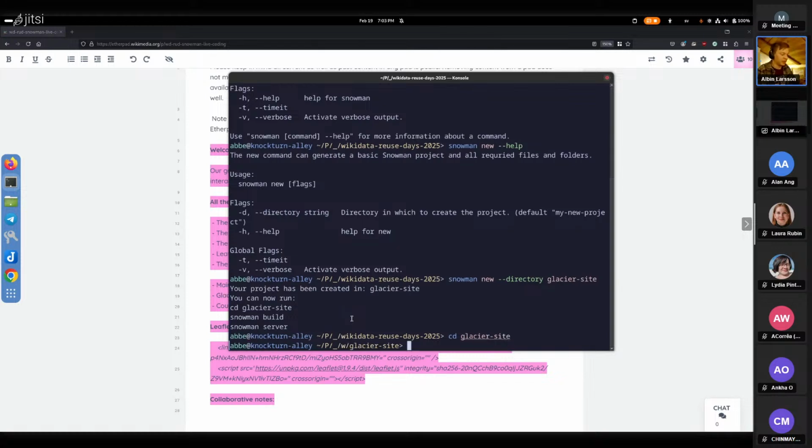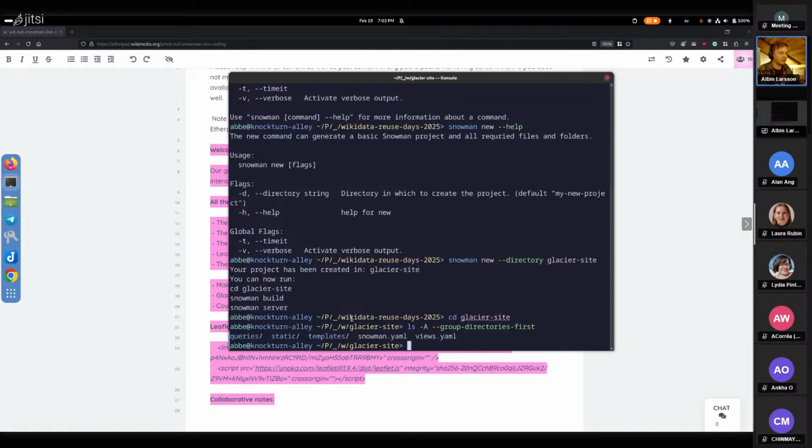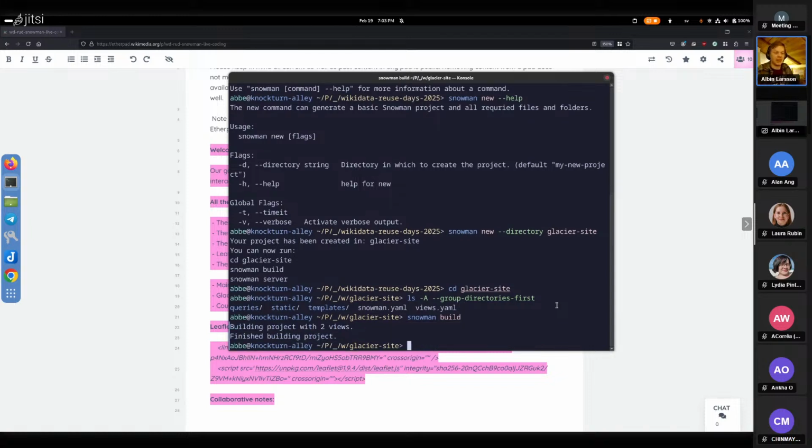There we go. Let's just list the files in here. We got a couple of directories, queries, static, templates, and then we got 2 files. But we will go into those in a moment. First, let's run those snowman commands. Snowman build. And this takes all of these files, does a bunch of stuff, and we should get a site in return. That's already finished. It ran some SPARQL queries, and now it's done.